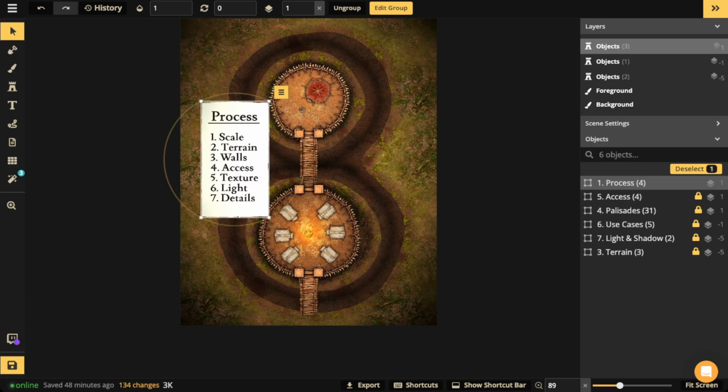Remember, first things first, set your scale. You use the grid. Terrain. Remember, you're building up walls to make the enclosed spaces in which your players will be moving around. Access. How on earth do your players get into the enclosed spaces? How do they get out of the enclosed spaces? How do attackers move back and forth or defenders go back and forth, moving around? Access is absolutely important. Once you've added the access, the walls, the terrain, start texturing to blend everything together.